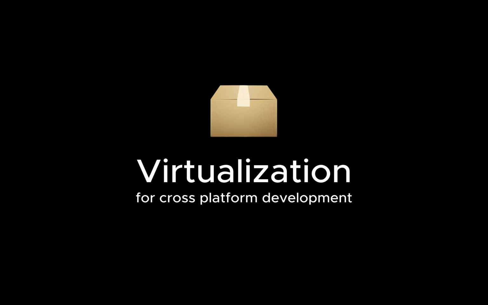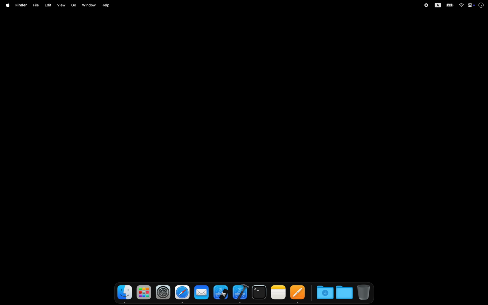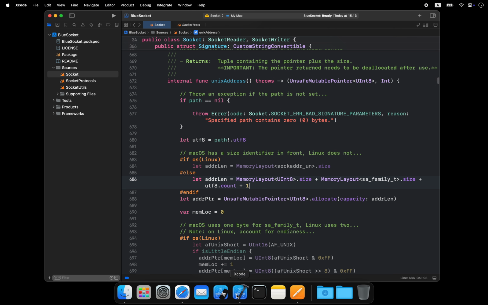Hi everyone! In this short video, I'm going to show you how virtualization can help us with cross-platform development. When you write cross-platform code like this one, you basically implement some universal methods or classes that are platform independent. But inside them, you usually write separate code for each platform you want to support and use these macros - if, else, and so on, to specify which code to use for which platform.